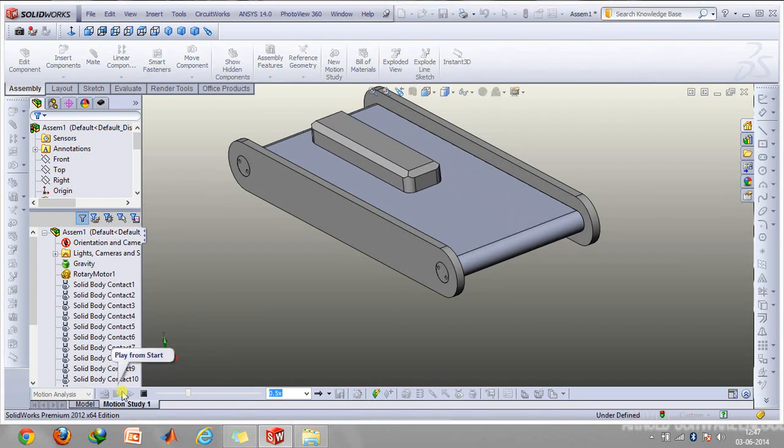Today I'll be telling you how you can create the single conveyor system animation using Solidworks. And first of all, let's take a look at all the components.